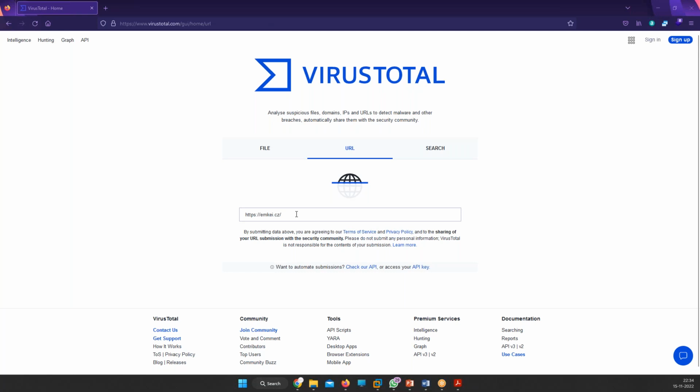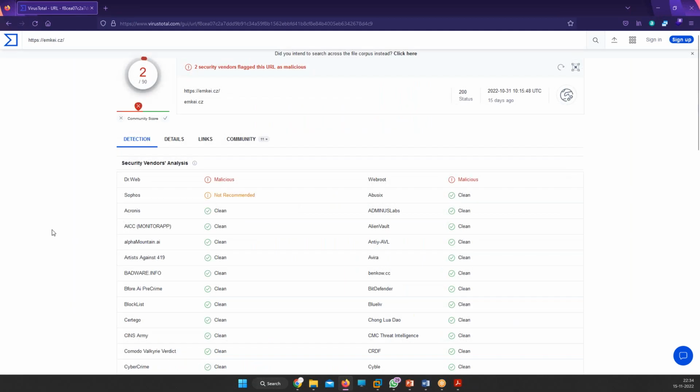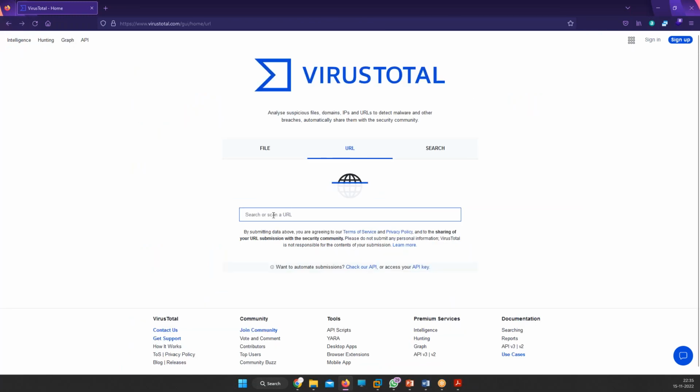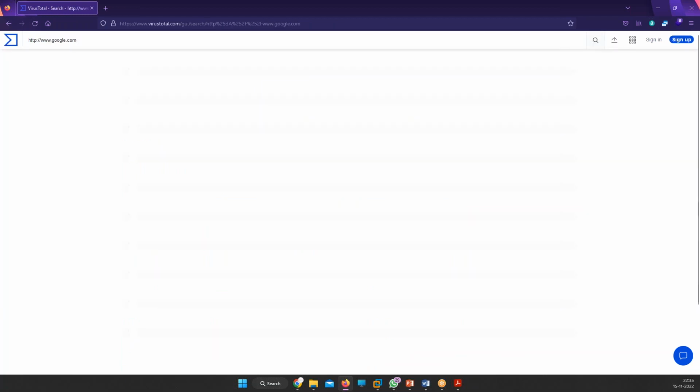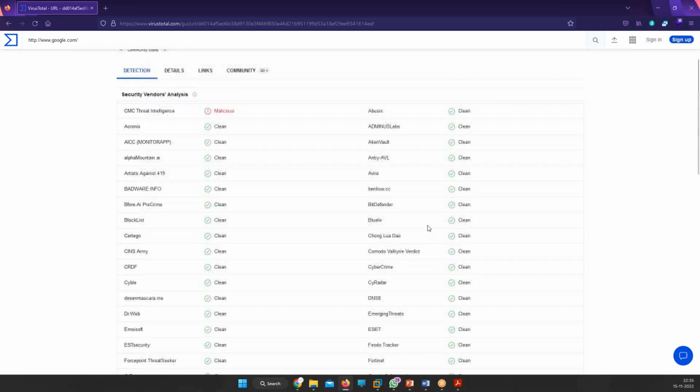Let's suppose I go with this website. It will give me the information. Can you see? Malicious. If I go with google.com, clean. CMD threat, malicious, but the rest of the things, clean.